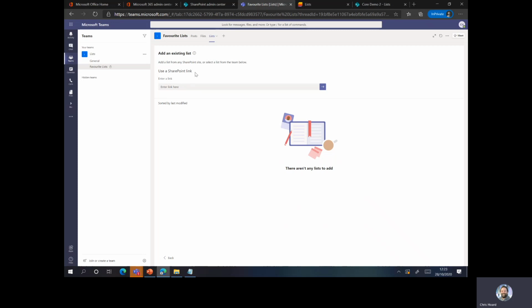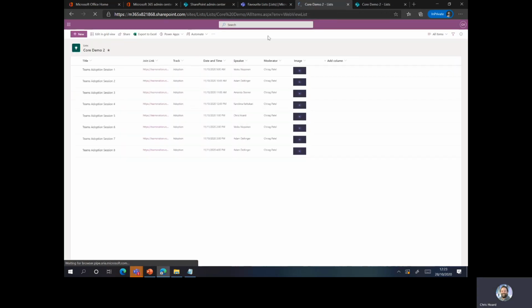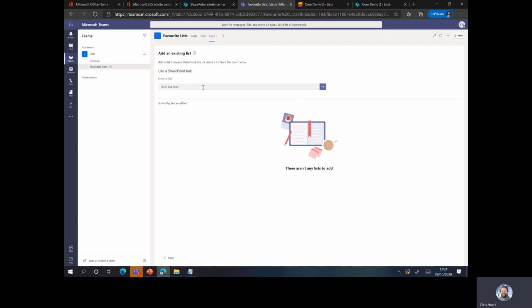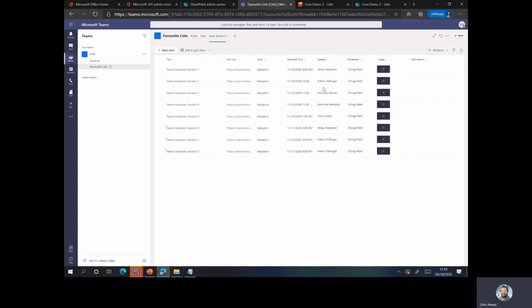Now it says here to use a SharePoint link. What does that mean? Well, it's the URL. It's asking you to put in the URL of the list within the SharePoint site. So I'm just going to take a copy there. You can see it's all the way up to the question mark, so the .aspx, and then I enter that link there, and then I click add, and if I've got permissions over it, then the list is going to surface.